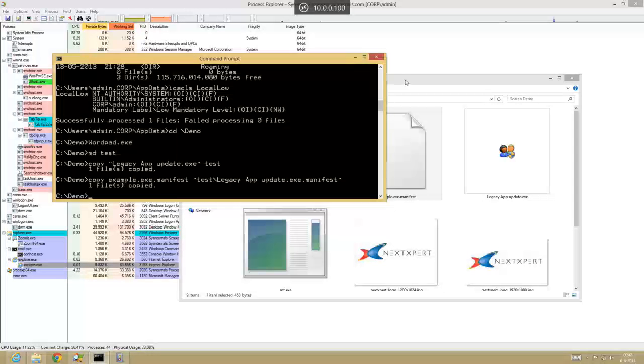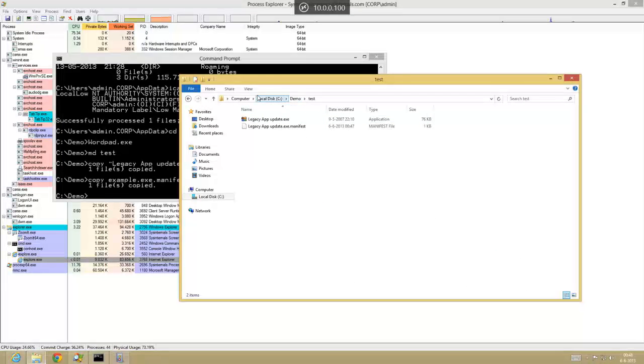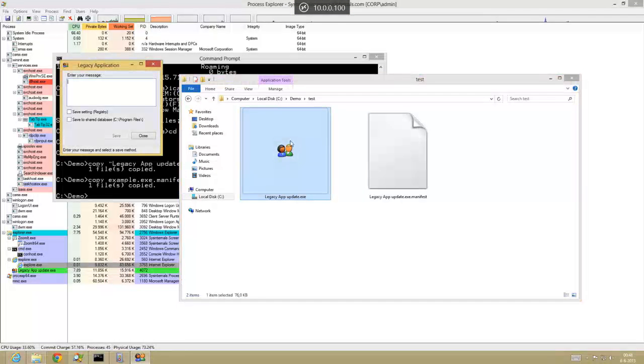So now I have a folder test with my executable, and let's change. And as you see now, it doesn't have a shield. And if I try to start it, it will just run. It will no longer require elevation.